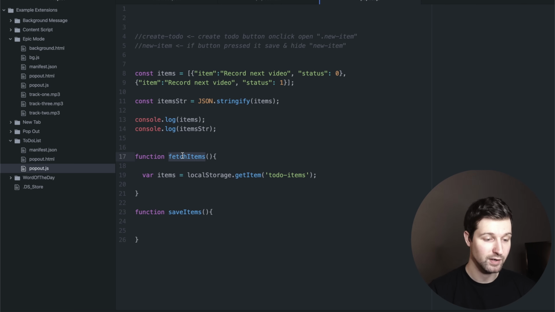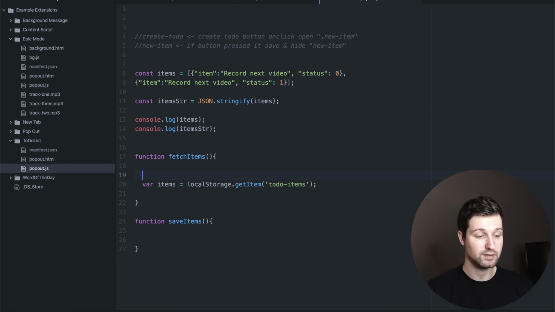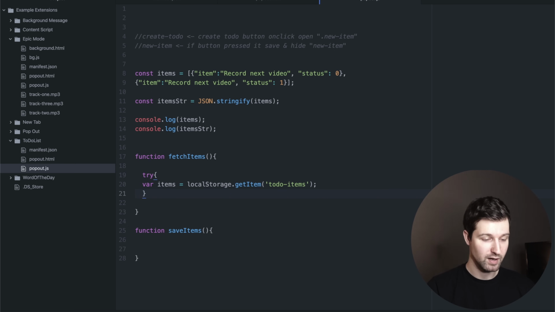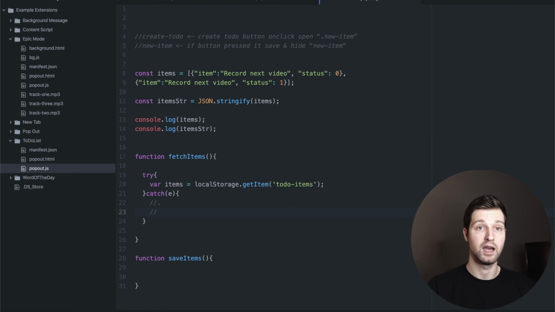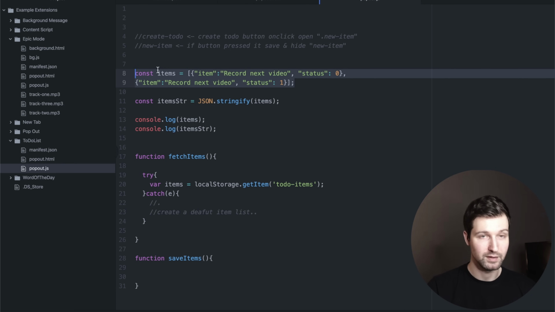So when we have our fetch items just here, it's going to try and grab this from the local storage, but we'll put this in a try block just in case this is empty. So what we'll do is we'll say try and then enter our code, and then put catch e, and that'll just catch any errors just here. And then if there are errors, we'll create a default item list. So that will probably be something similar to this, but just with no objects inside there.